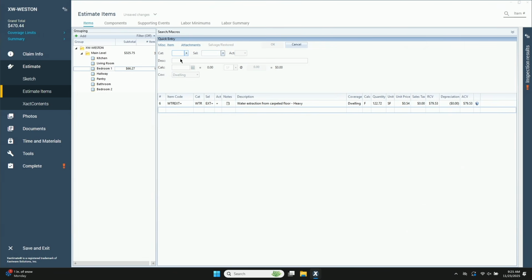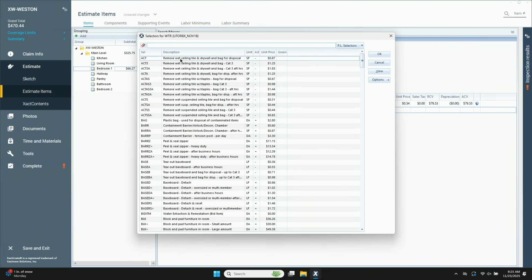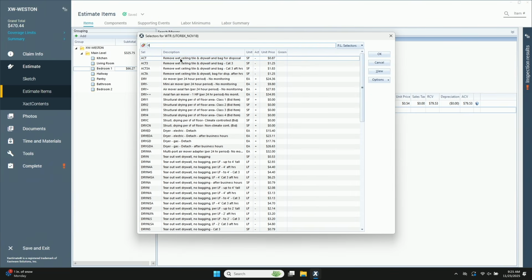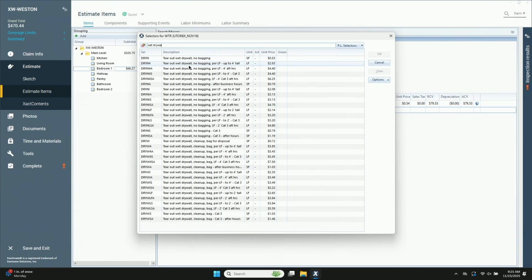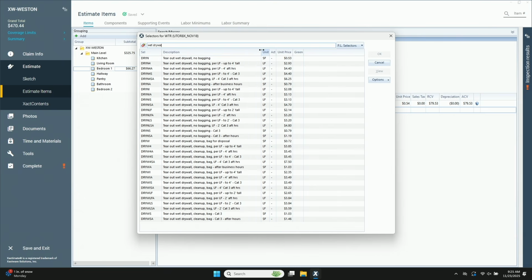And then we have tear out wet drywall, clean up bag per linear foot up to 4 feet tall. So that's another WTR one. So we'll say wet drywall per linear foot, but we want a bag. So not no bagging. It wants to be bagged. So tear out your wet drywall, clean up bag per linear foot up to 4 feet tall. That's the one we want.